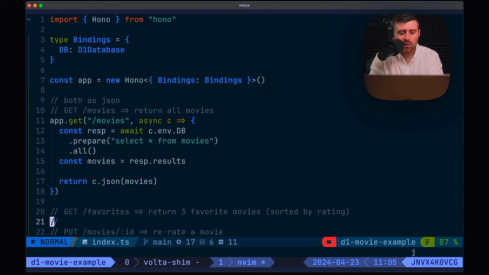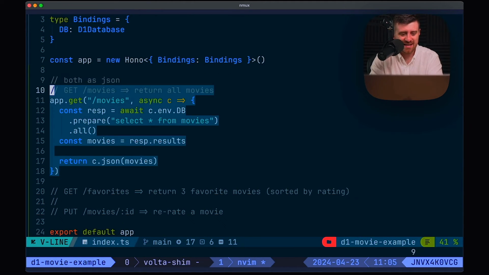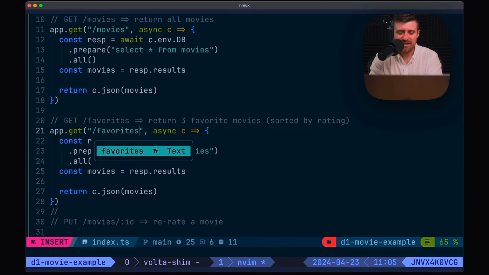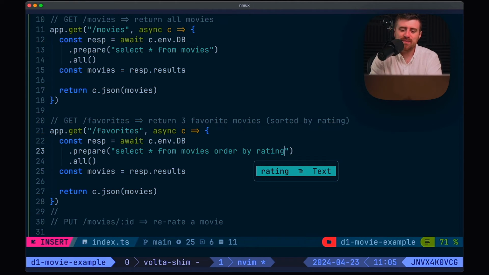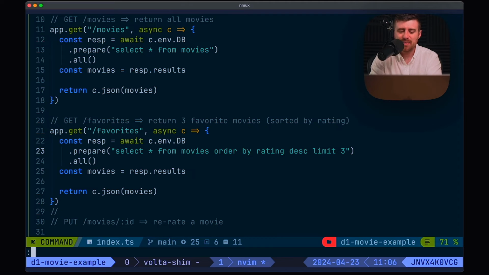Now let's go and add one more endpoint here, which is /favorites, one more get endpoint, I should say. And it's so similar that I'm actually going to copy paste it. I'm going to say /favorites. And then what I'm going to do is tweak this query slightly. So instead of just select star from movies, I'm going to say order by rating, so sort them by rating in descending order, so the highest rated first, and then the lowest rated down at the bottom, and then limit by 3. So return my 3 favorite movies, sorted by rating, and then just like the other one, I'll return it as JSON here.